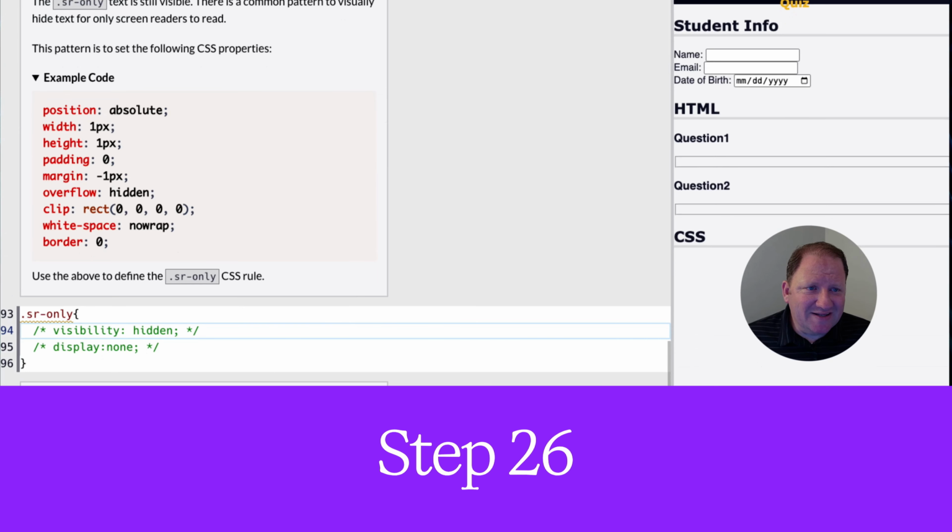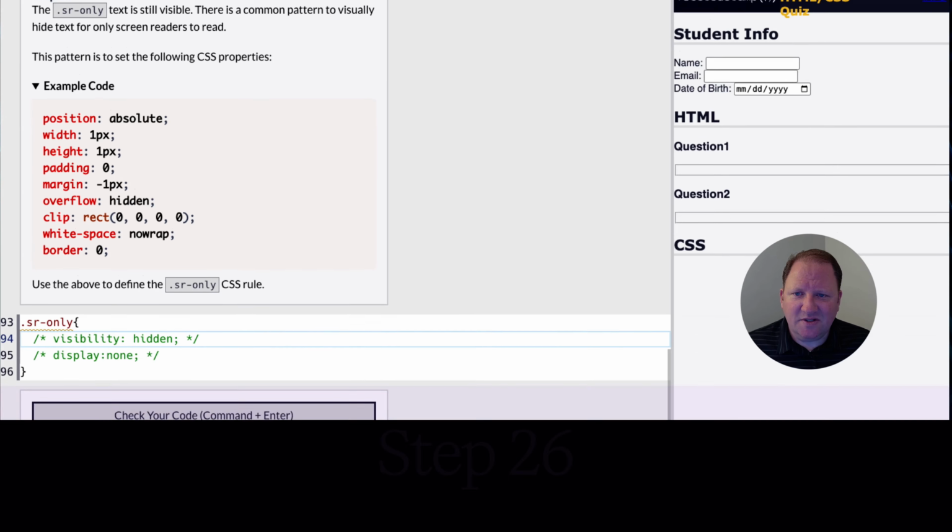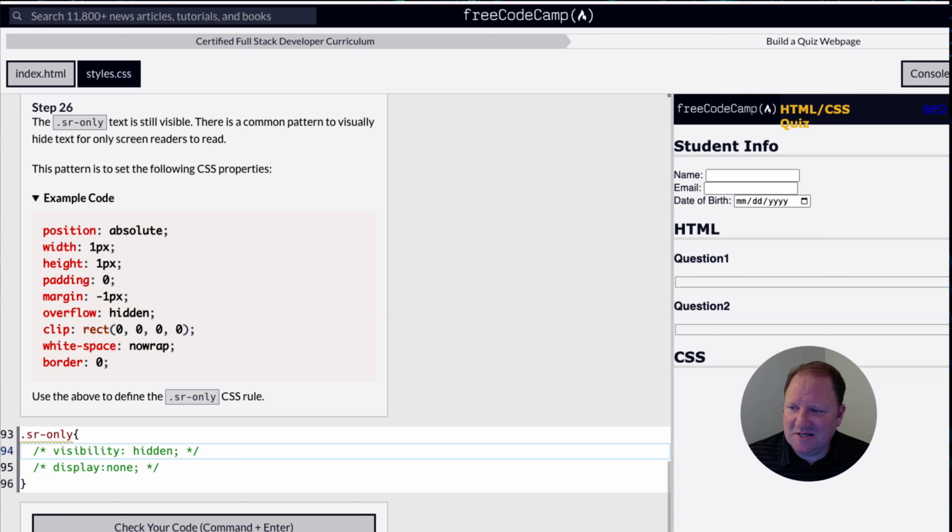So step number 26 in building a quiz web page, it tells us that the sr-only text is still visible, meaning that we still see the question part of this because that's what's wrapped in the span tag for us visually, right? And it wants us to only make this for the screen readers. So this is a pattern. And again, you might want to put this in your notebook as well, as far as how do we make things hidden from the user, but still being able to have screen readers access it. So it says on here that the position needs to be absolute, the width needs to be 1 pixel, height. So we're basically just crunching this up into the tiniest little pixel. We want to take it out of the flow of any kind of HTML web page structure. And then we're clipping it.